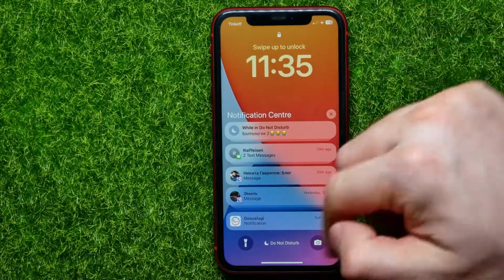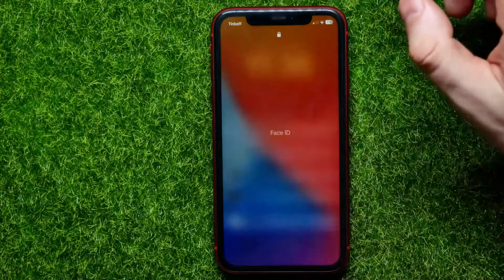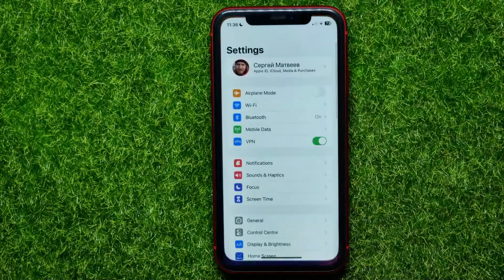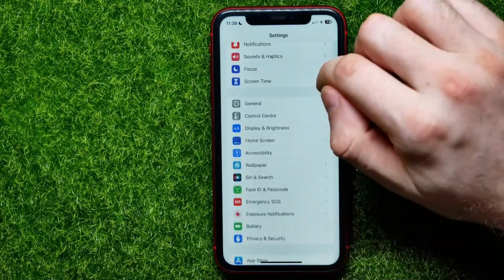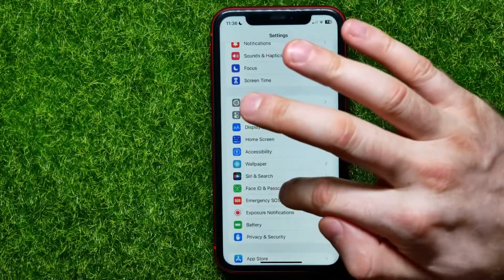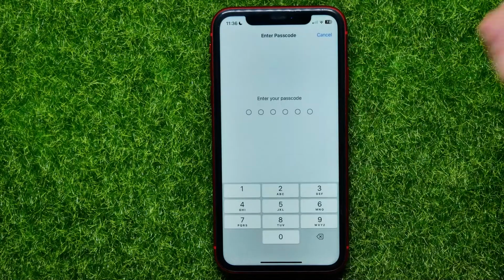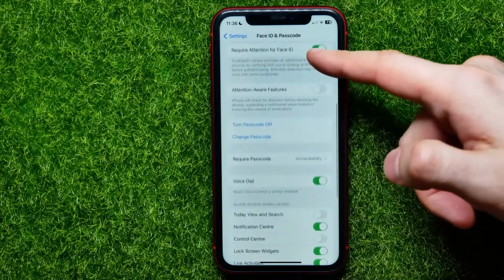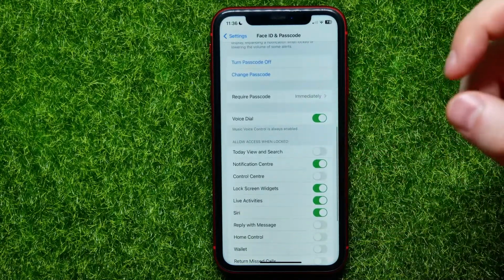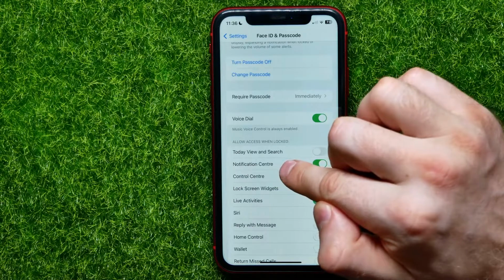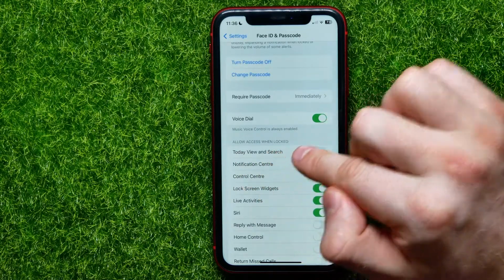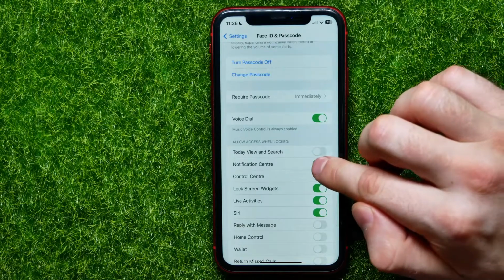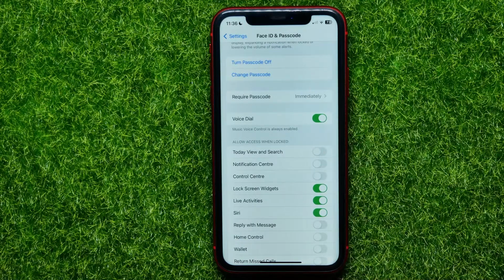If you want to block this feature, you can first unlock your device and then just open up Settings, scroll down until you find the Face ID and passcode, then enter your device passcode, and here scroll all the way down until you find Notification Center under Allow Access when locked. And now all you have to do is just hit at that switcher to toggle this feature off.